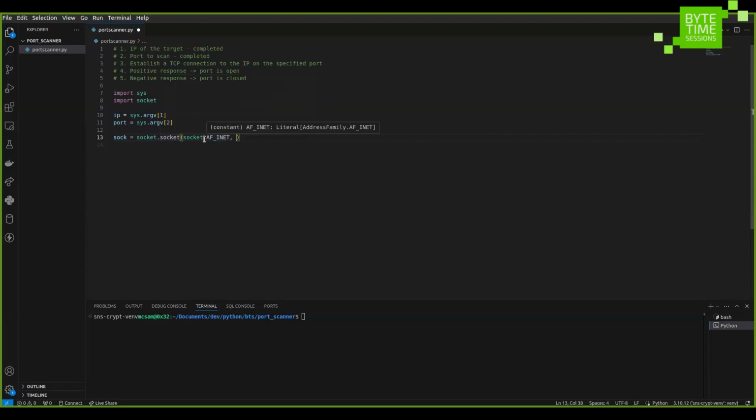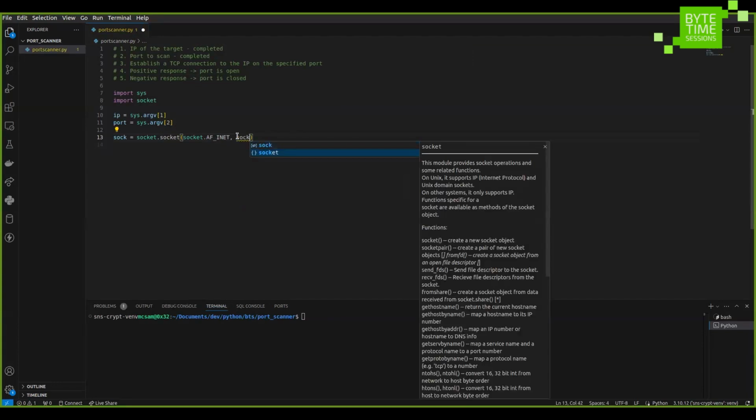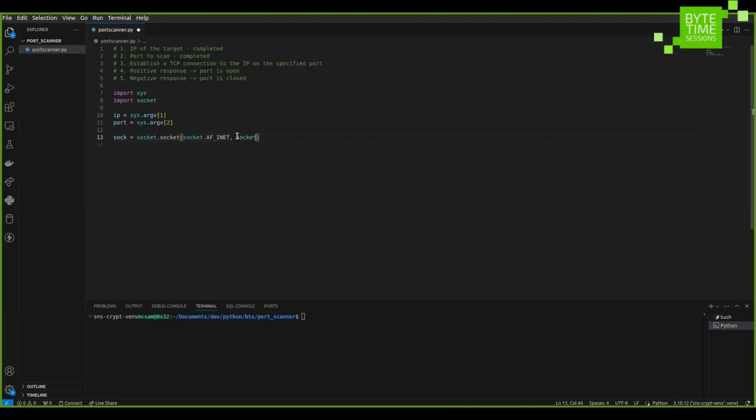Now, when you specify AF_INET, you are telling the socket module that you want to use IP version 4. The second argument is the type. You remember that I talked about UDP and then I talked about TCP. Over here, we want to build a TCP port scanner.